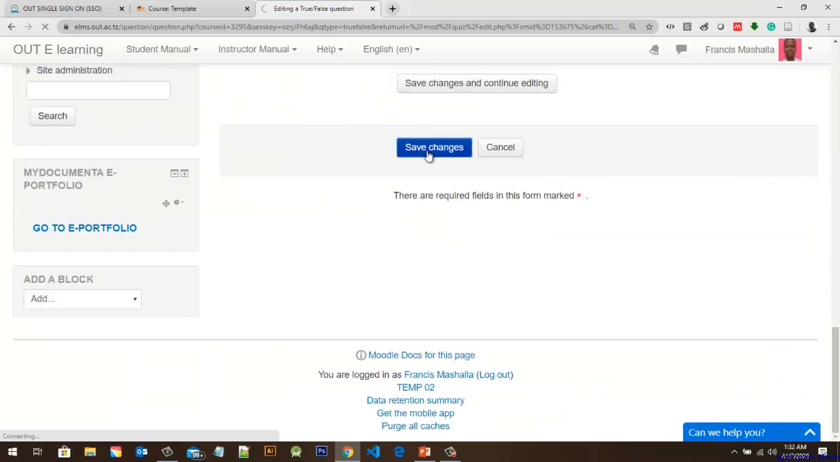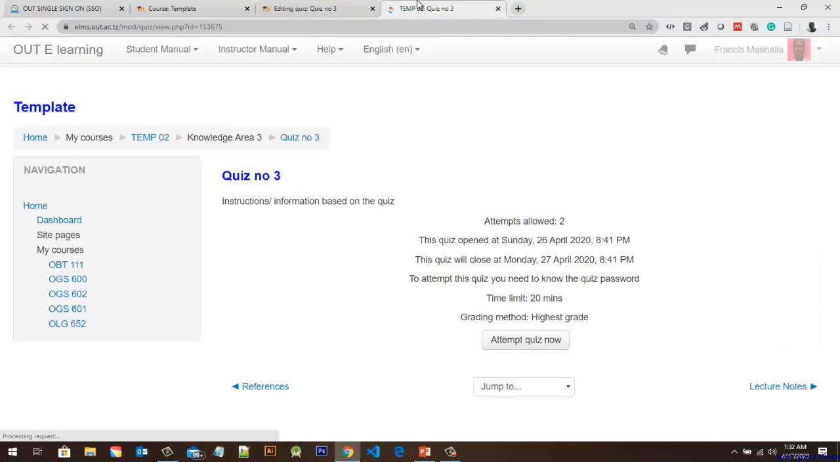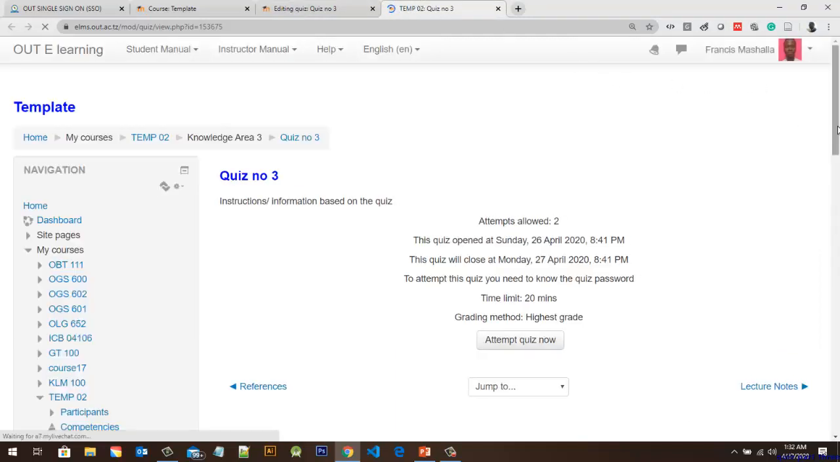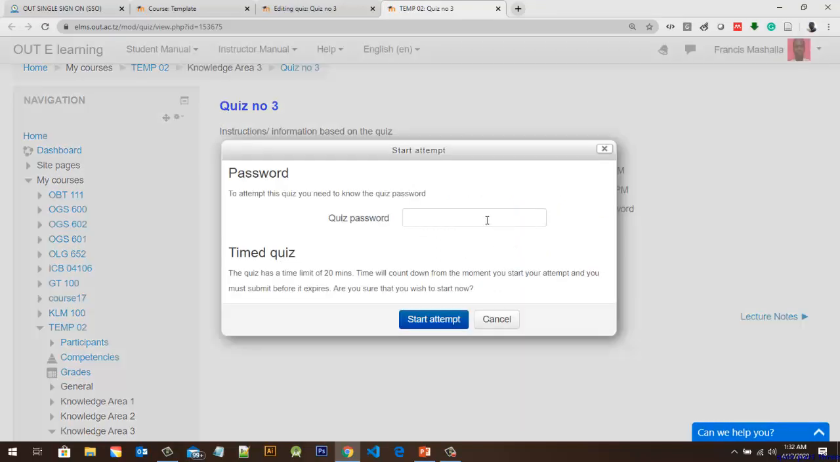So basically, I'm done with setting my true and false question. Otherwise I can click save changes. So I've managed to add 2 questions, and let me try to see how I can see them. I've opened my quiz and I can click attempt the quiz. If the quiz requires a password, I remember I put 1 2 3 4 5 6. Then I can click start attempt.